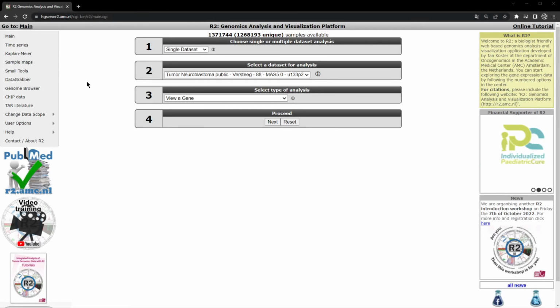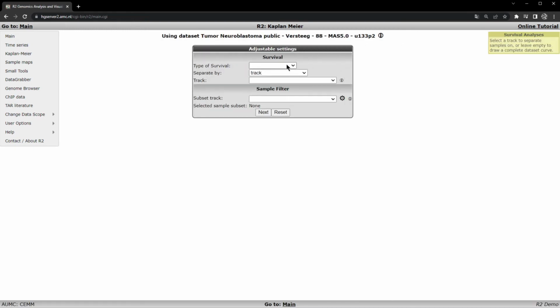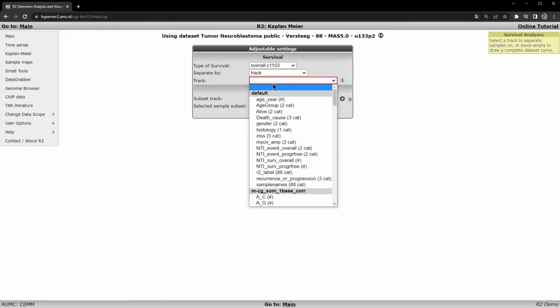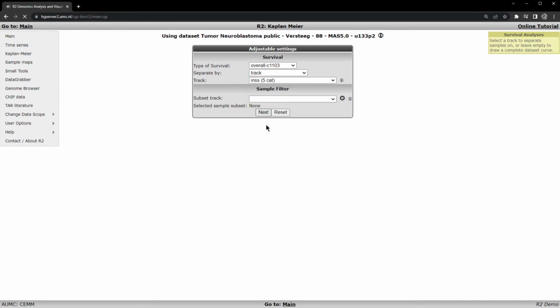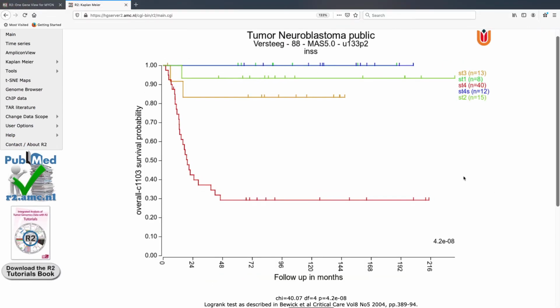We go back to the main page. We go again to the Kaplan Meier. This time, we're going to select a categorical track as a separation and click Next. We can set the type of survival again to overall, and the track this time we can choose INSS and click Next. Here you can then see that the patients are grouped into 5 different groups, stages 1 through 4, and then stage 4S patients.